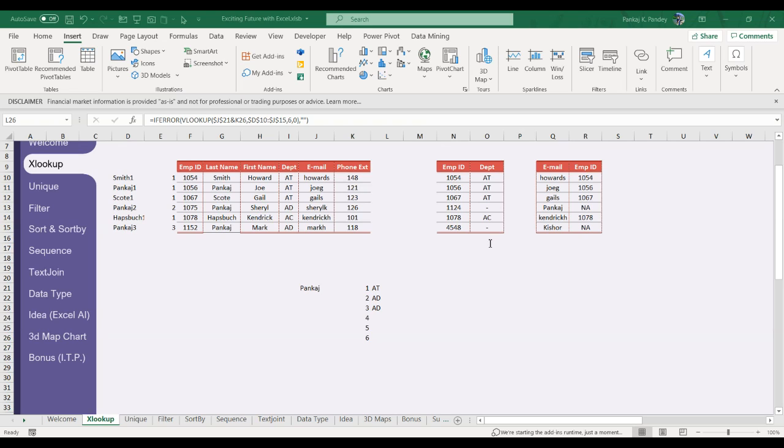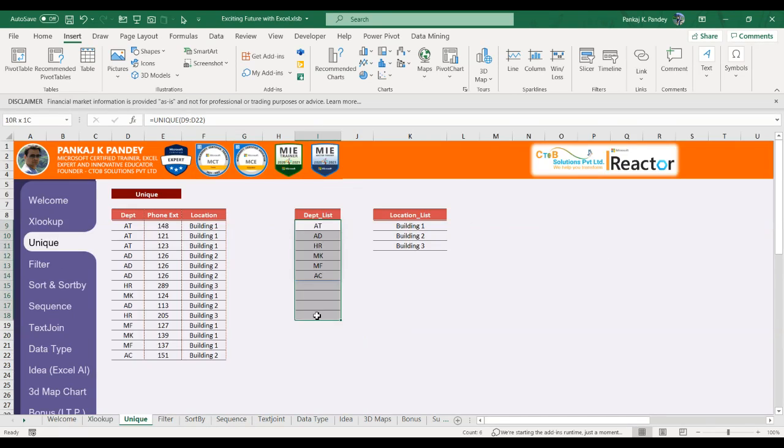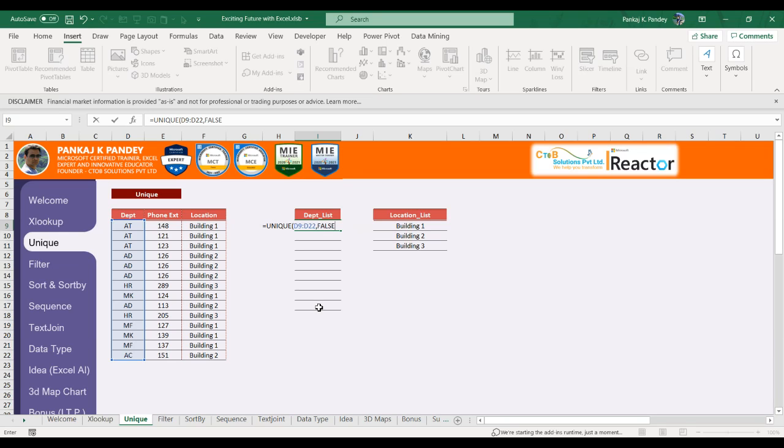Can the UNIQUE function be used to get a distinct count of a range of items? Yes, it can. So let me go back to UNIQUE. When you apply UNIQUE, there's an option which asks you, do you want to return unique column or unique row? So we will say false, unique row. And then there's a third argument that says return items that appear exactly once, or return every distinct item. If you select the second, it will return distinct items. And if you do not select anything, by default it returns this item list only.